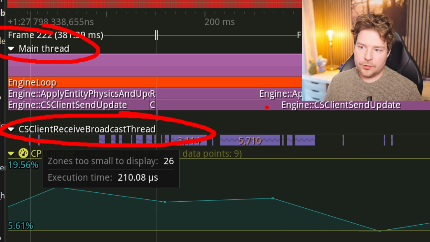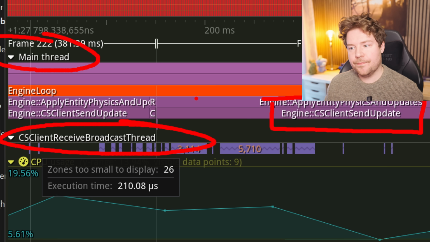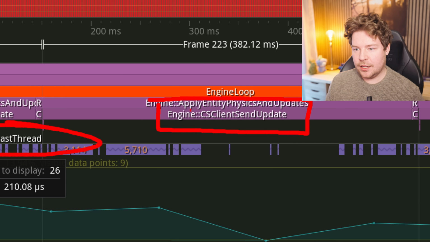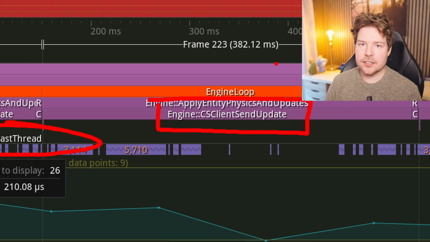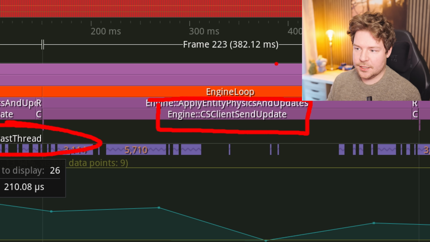So first of all, look at this. There's a client send update that's happening on the main thread. Not really something I would ever do, but the fact that the actual client send update, which happens every single frame, takes 300 milliseconds, almost definitely tells me that it is very specifically waiting for a response from the server before it even moves on, because there's no way that sending takes this long.